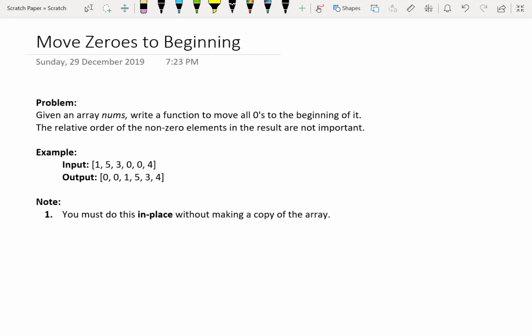Hey everyone, so our problem for today is move zeros to beginning. The problem statement says that given an array nums, write a function to move all zeros to the beginning of it. The relative order of the non-zero elements in the results are not important. So the first statement says that we just need to move all zeros to the beginning.